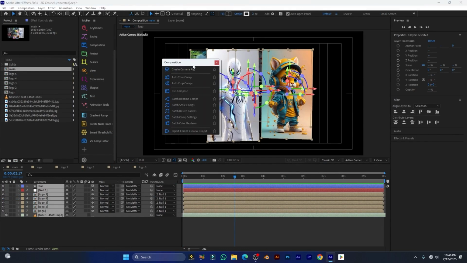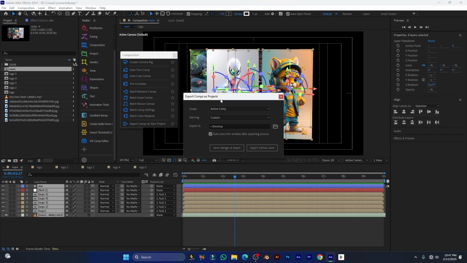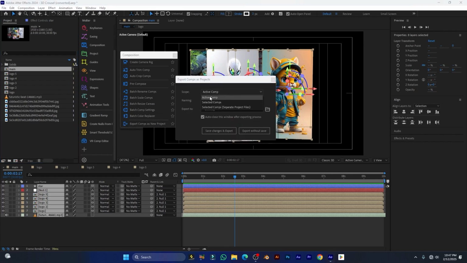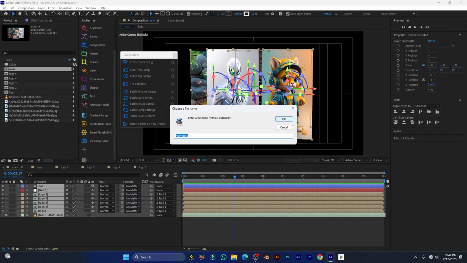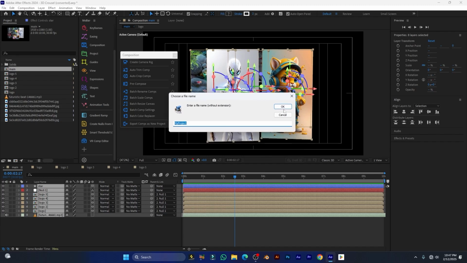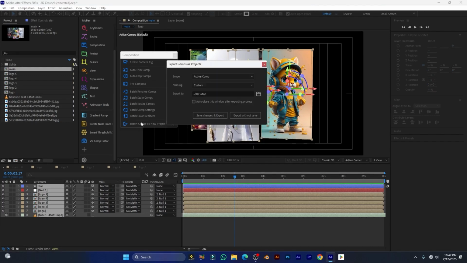So next option is export comps as new project. Okay, so this is most useful and important tools in Mobar extension. You can directly select the comp from your project panel. For example, from here you can export them as a new project, right? And you can simply click on this option and here are some scope. You can select the active comps or selected comps, separate project files. Okay, and here is the naming option and here is the destination, where do you want to save your project. Save changes and export, and here is the option export without saves. Just click and here you need to define your project name. Okay, then click OK. So it will automatically export your desired project to your desired destination.